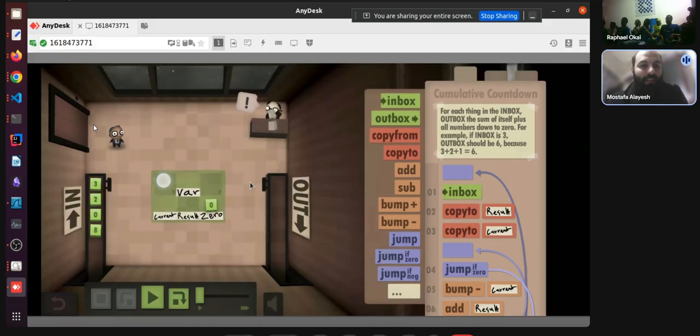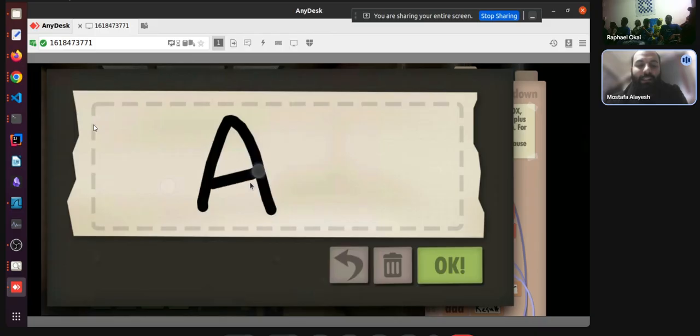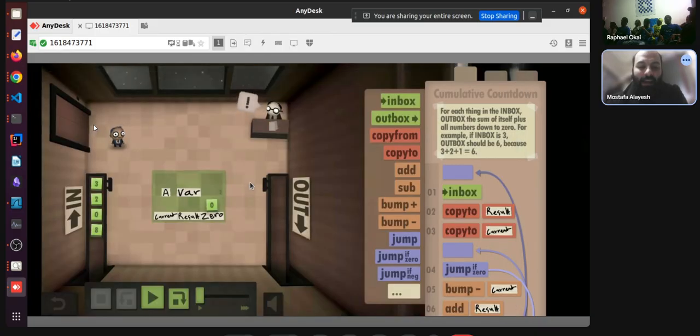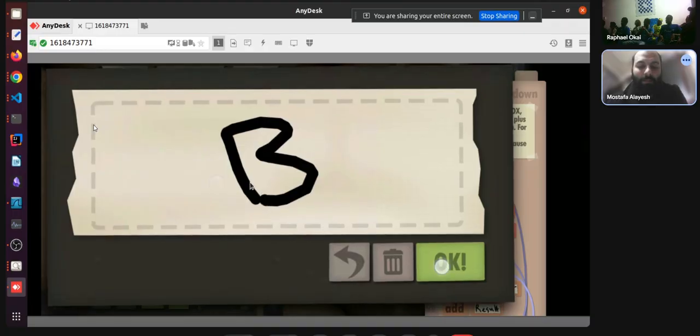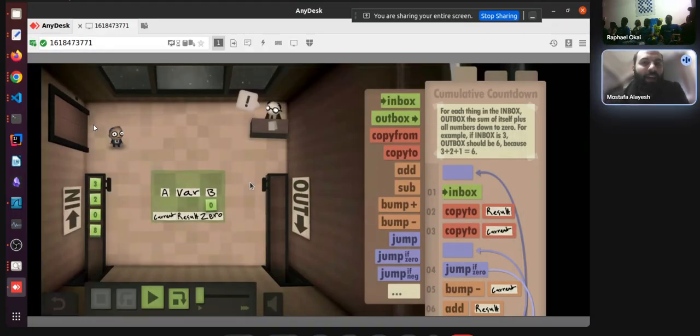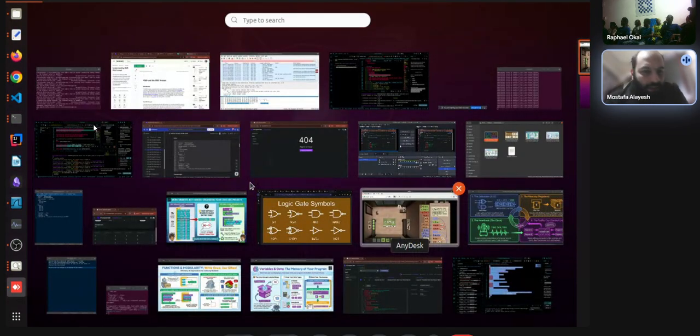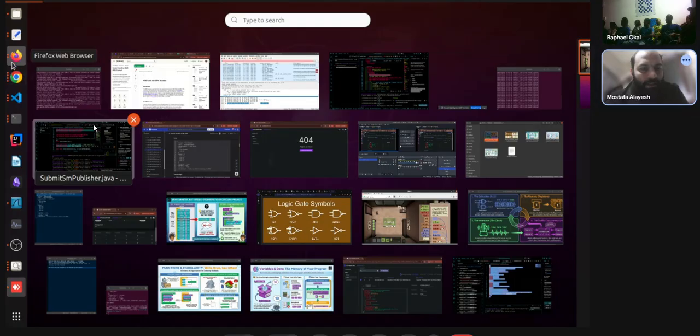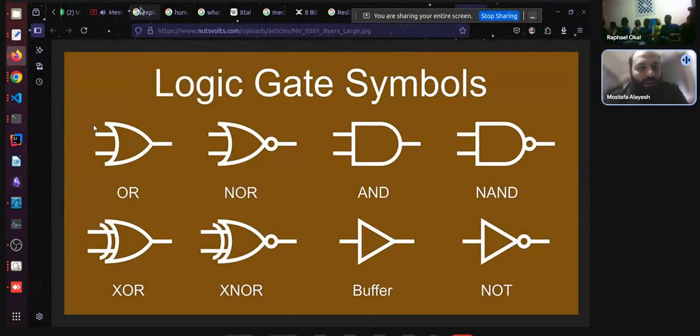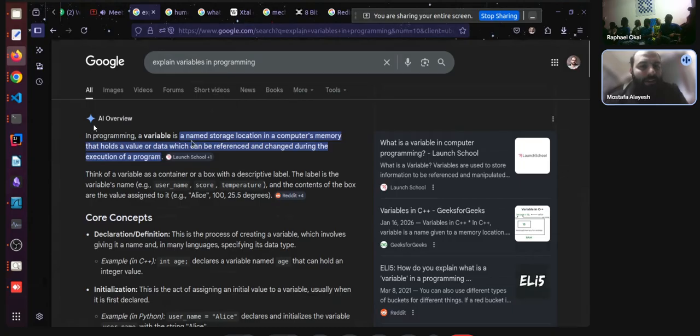I just want to get this slot and I want to name it A. I want to name this slot B. So this is what variables are. It's just a place in the memory and you give it a name. So if you just search the internet what a variable is, the simplest answer is it's a named storage location in computer memory.